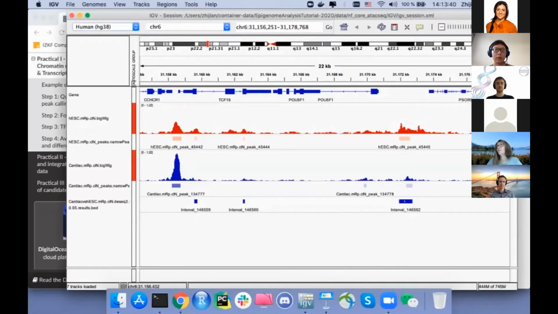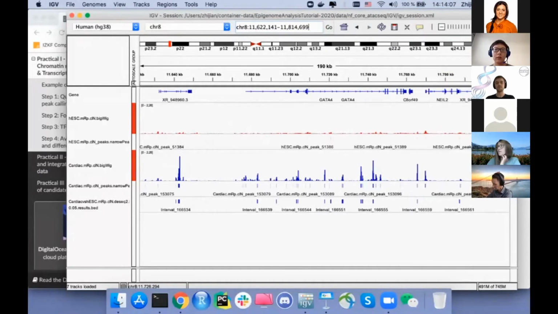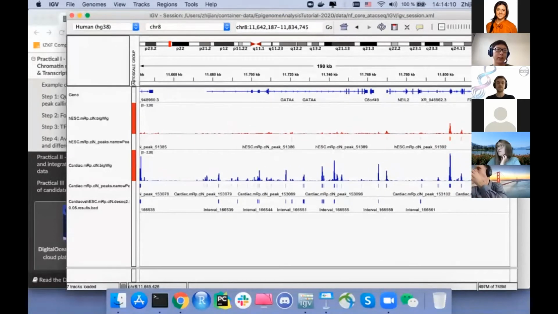You can also just check for a particular gene. For example, here I will check the chromatin profile for gene GATA4. So I can just type GATA4 here, and then we can check the chromatin profile for GATA4. As you can see here, GATA4 has higher chromatin accessibility in cardiac cells, which is known.